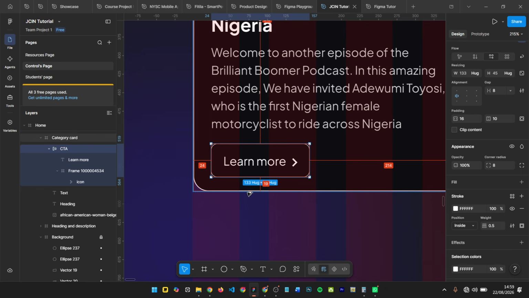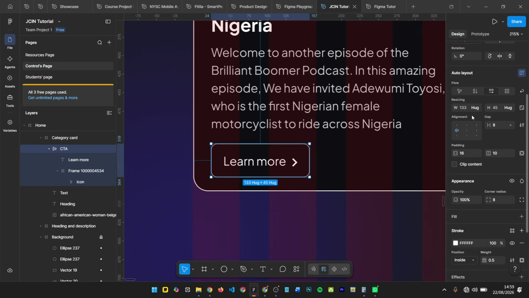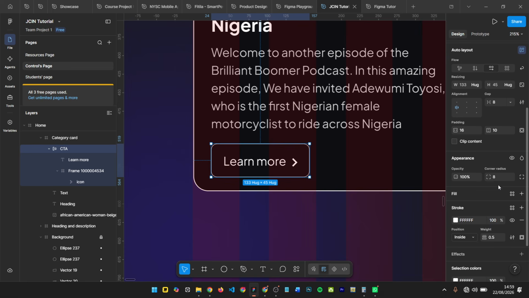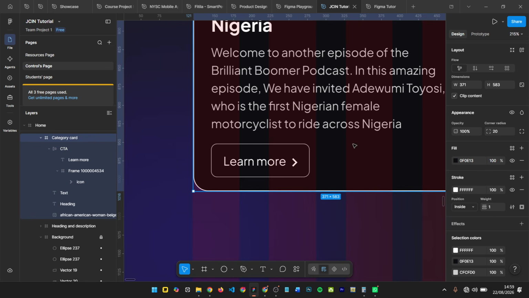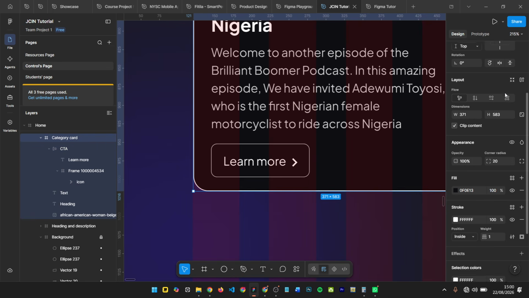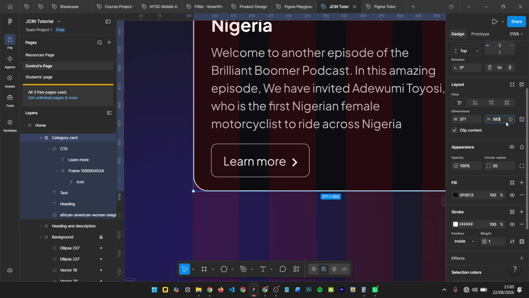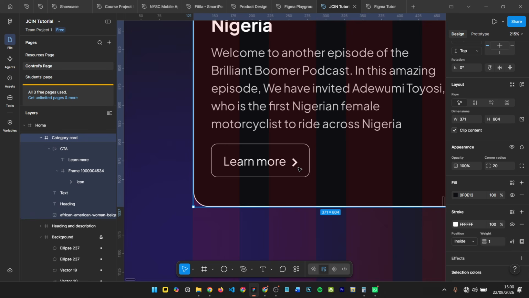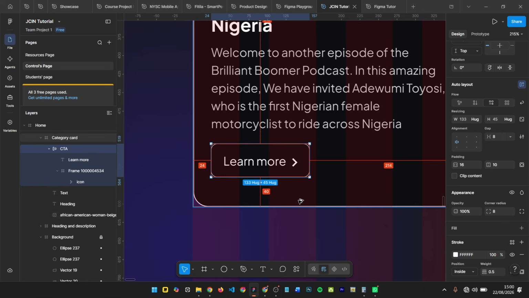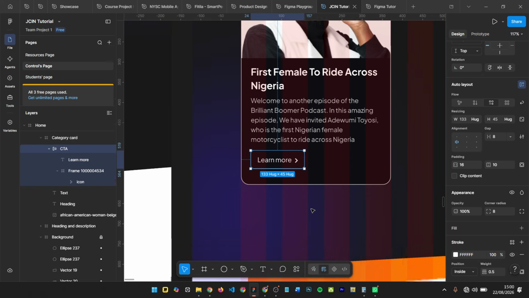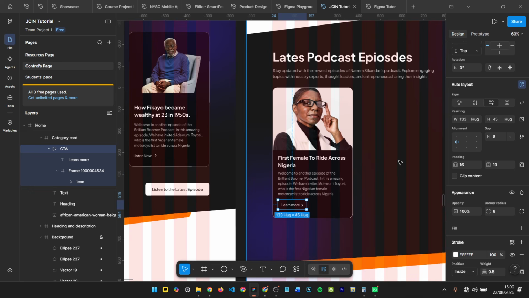Now we have 19. And remember, we need to make it 40. So how many do we have to add now to make it 40? So that's 40 minus 19. So select the category card and go to the height. We have height here. So we are going to add 21 to make it 40 now. All right. So now we have 40 there. Okay. So we can now duplicate this card.